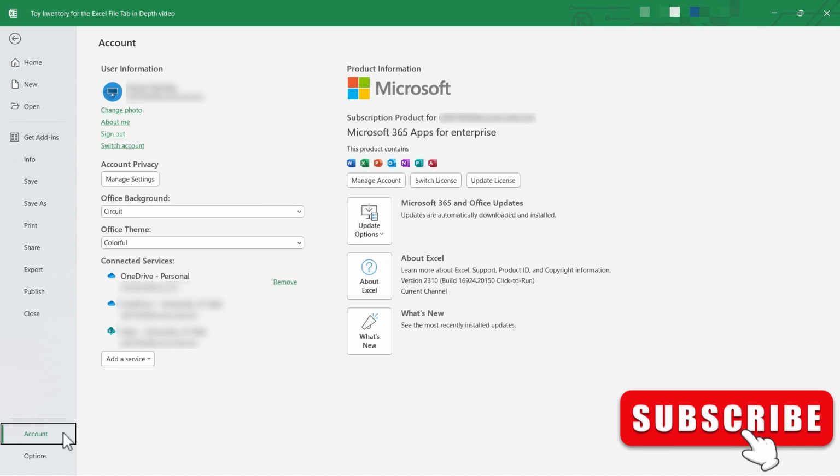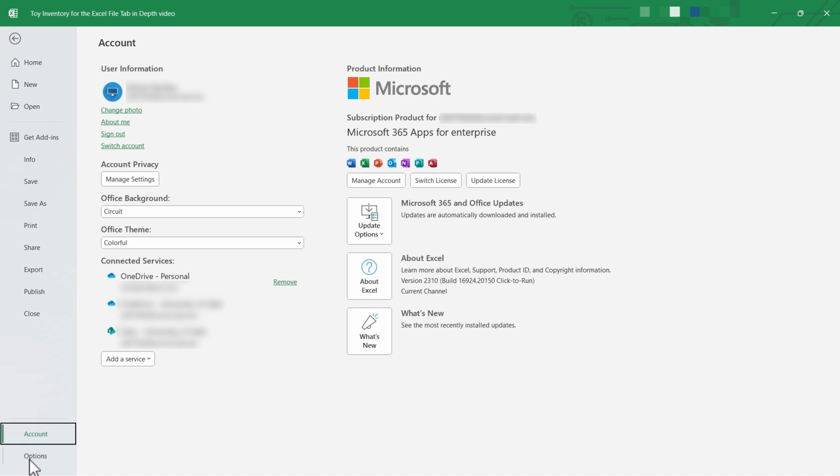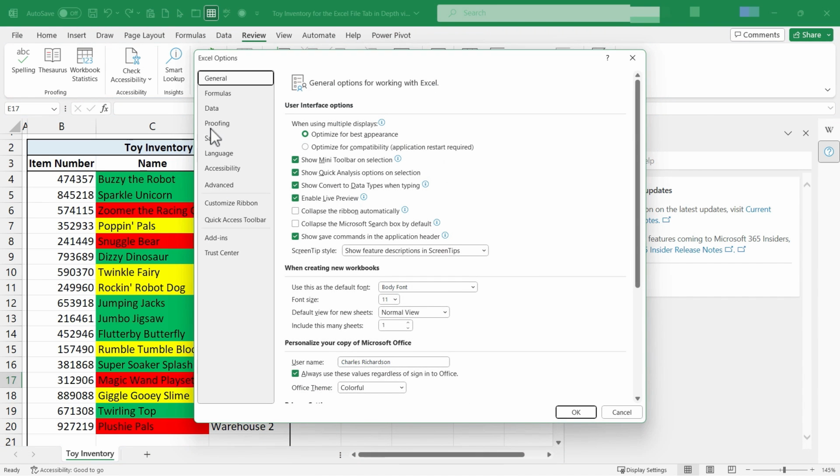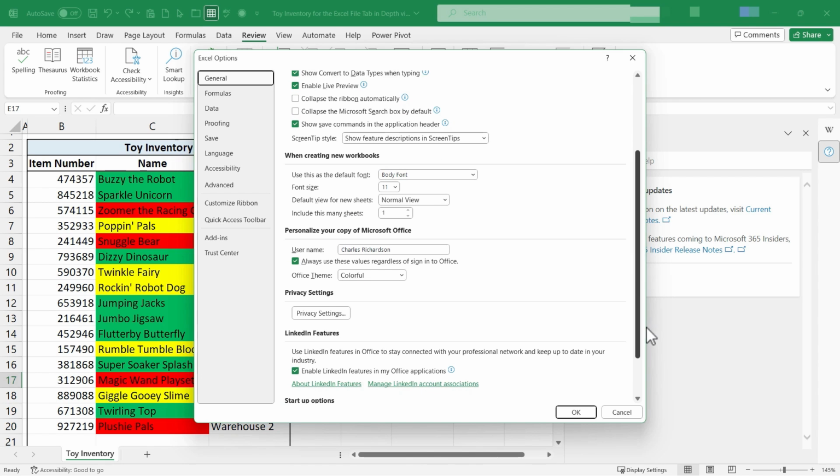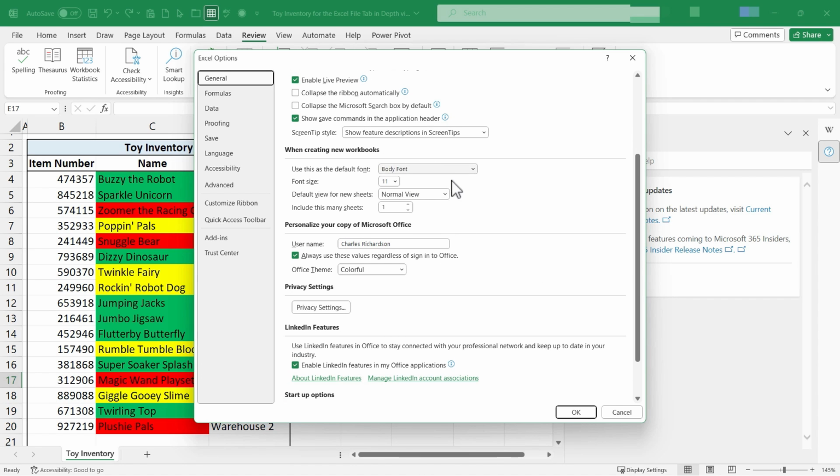All right, we're on to the last button in the Backstage view, and that is Options. When you click on Options, it takes you to just hundreds of different options that you can change that will affect how you experience Microsoft Excel. Notice what it says here. These are general options for working with Excel. You can change some aspects of the interface in Excel. When you create new workbooks, what do you want the default font size to be? What do you want the default font type to be? What's the username of the account user?